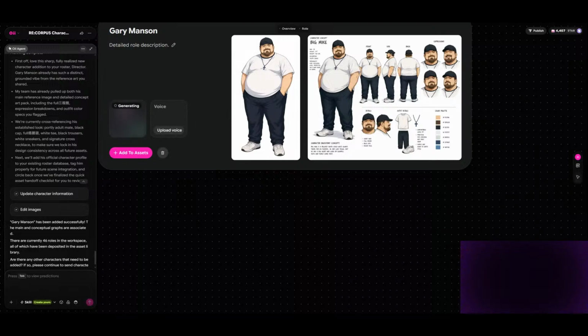So, what is the advantage of uploading both the concept art and the white sheet image, like the big Mike Gary Manson here? Well, that's a great question. Thank you for that.